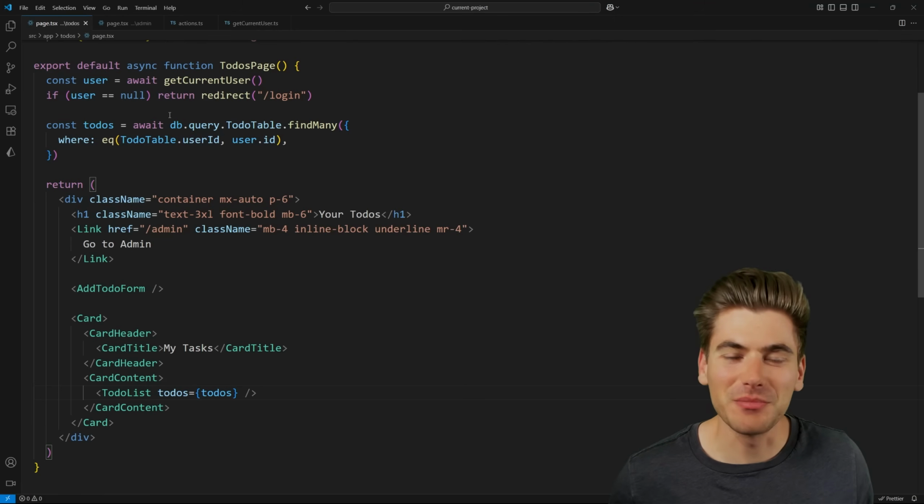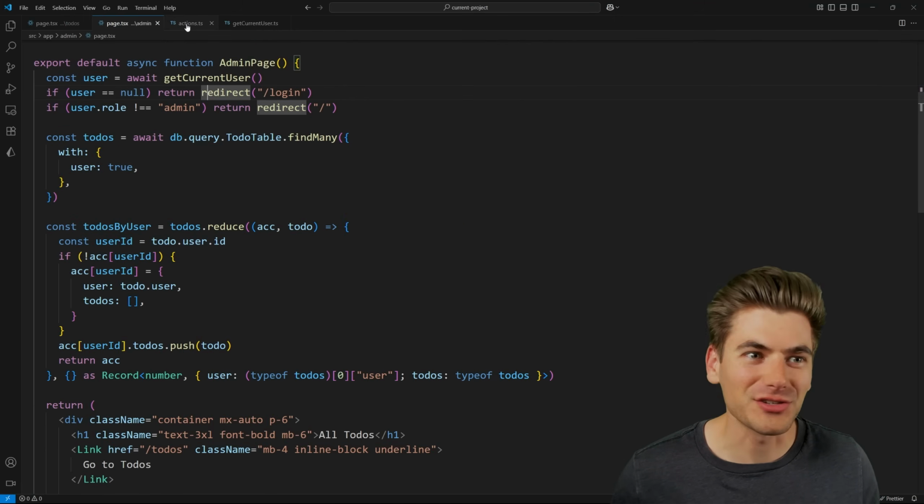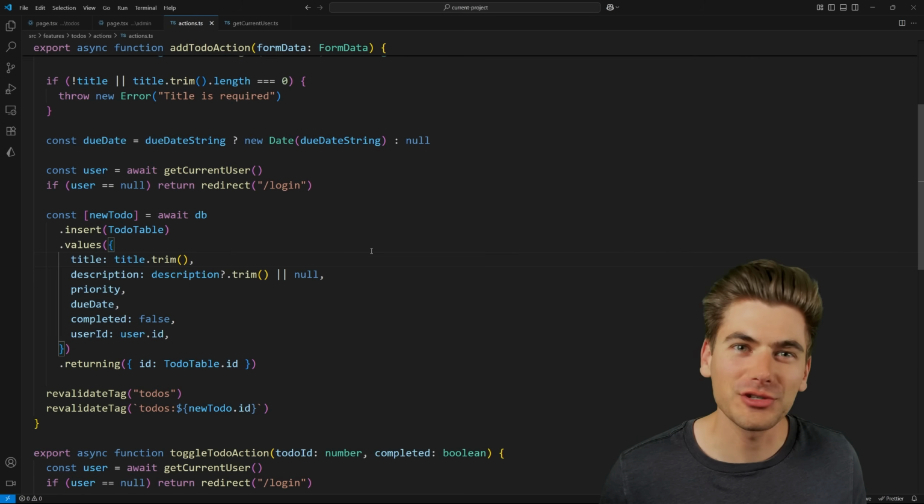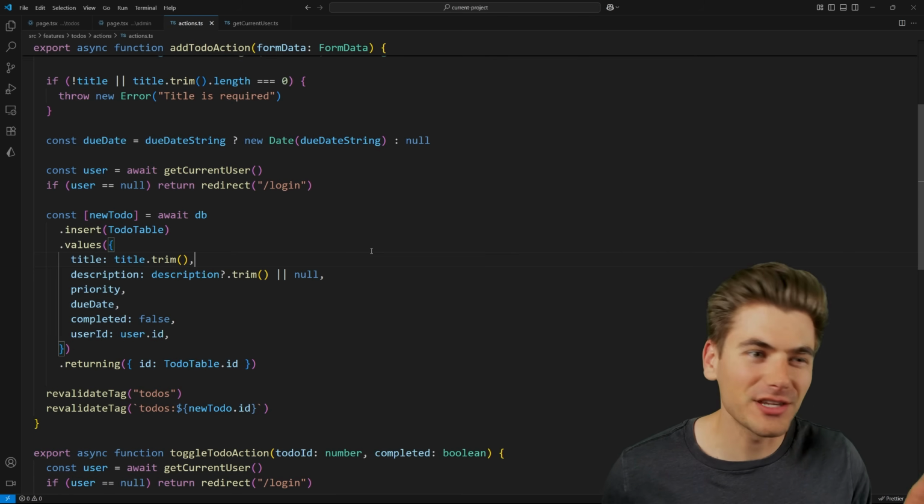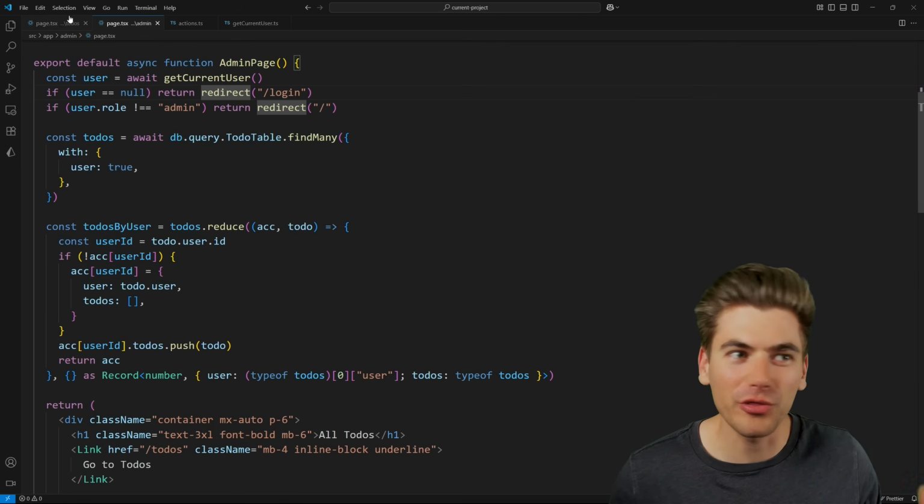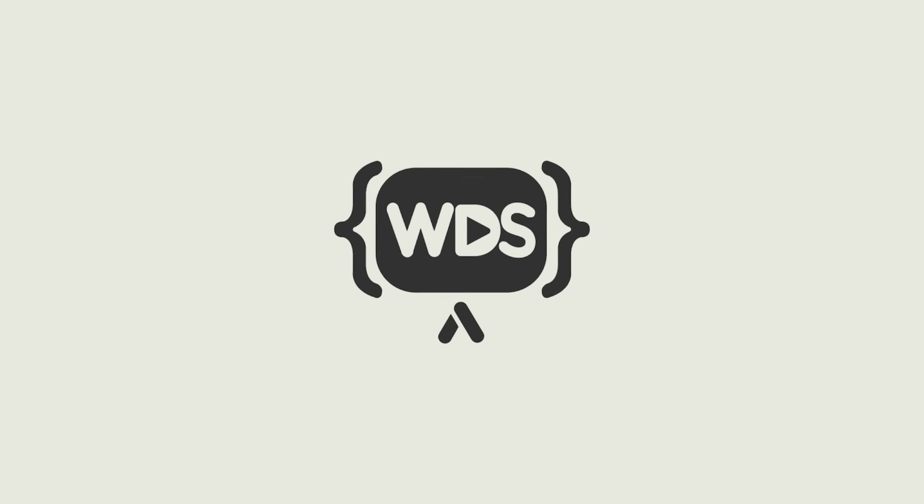If these Next.js components look normal to you, and this server action looks just like all of your other server actions, you need to watch this video because there's a massive design problem with all three of these files that I showed you.